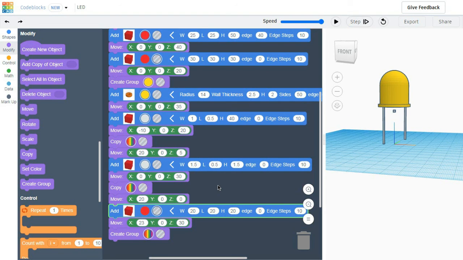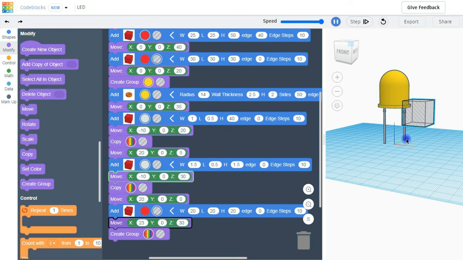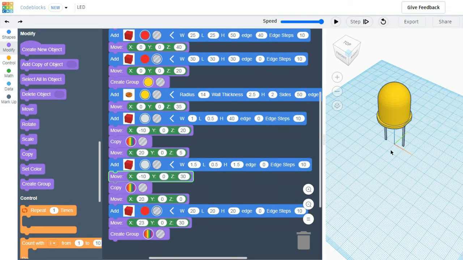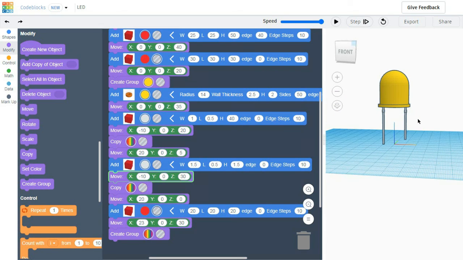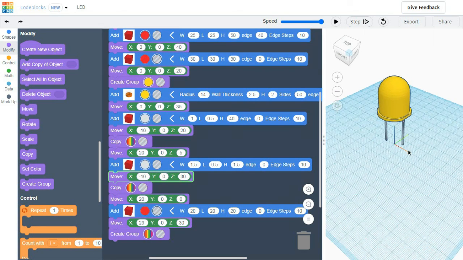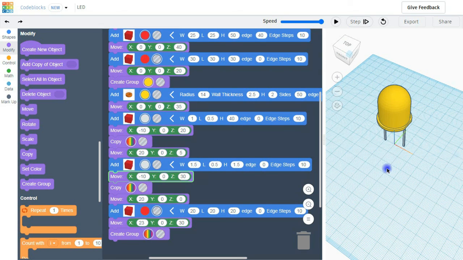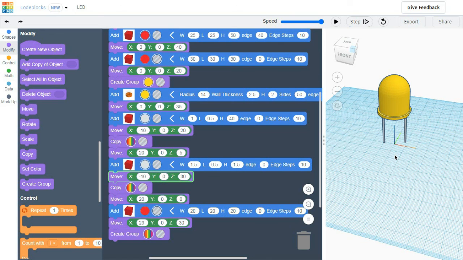The move given for this is a mistake, I think. I forgot to move it in x-axis. Yes. So this will be -10. So my LED is created. This will be my negative terminal. The polarity is indicated in the LED itself. So that's all for my LED.